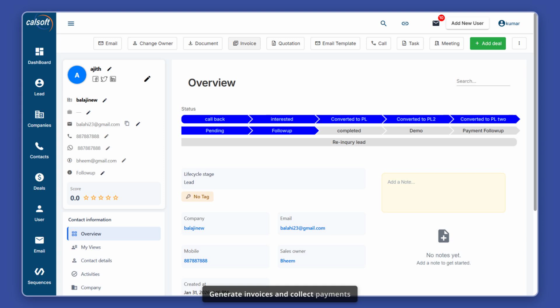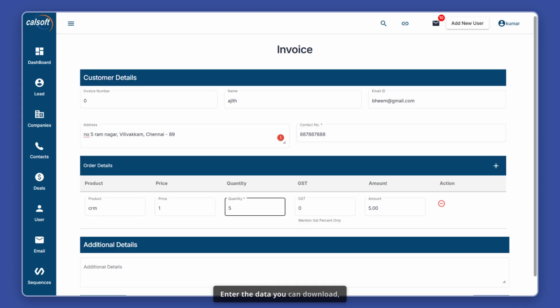Generate invoices and collect payments easily. Click on Invoice or Quotation. Enter the data, you can download, preview, and print.